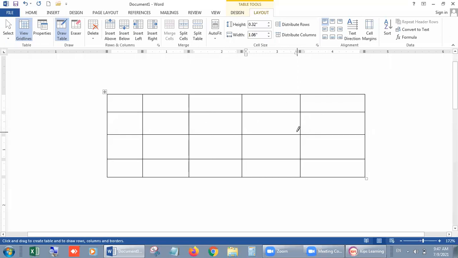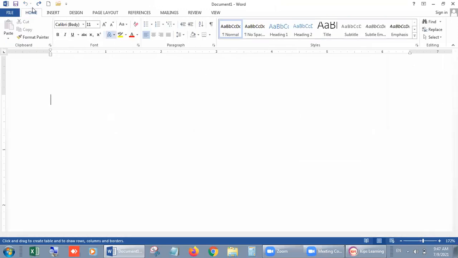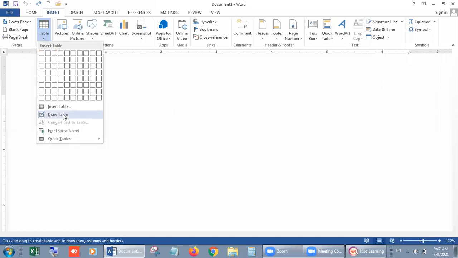Then it means we can draw our table according to our requirement. Not only will the computer insert, the computer can draw, we can also draw with the help of a pen. So from where did I take this option, let me show you again. Again, same place, Insert tab, Table button, and from there you can choose the Draw Table option.